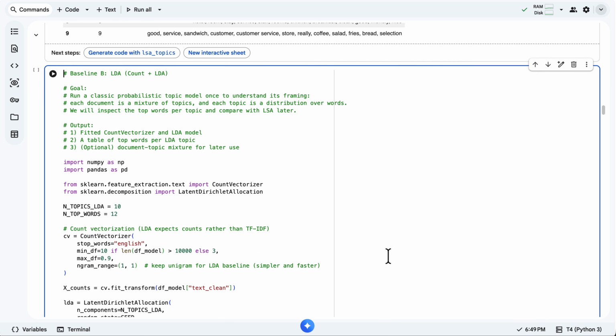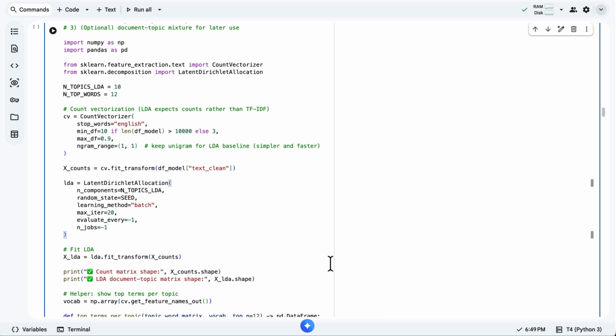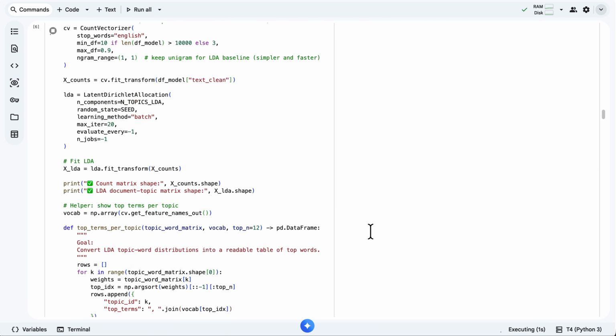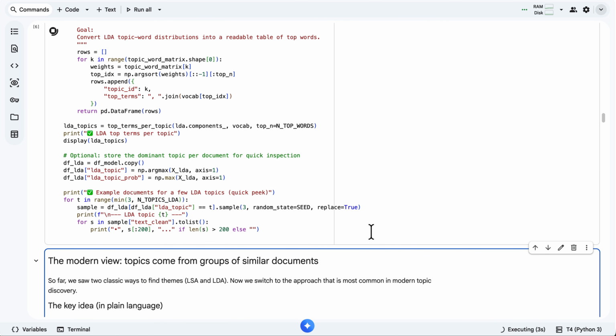This cell runs LDA, latent Dirichlet allocation, which is the classic probabilistic topic model. The first difference is that LDA expects counts, not TF-IDF. So we build a count matrix with count vectorizer.